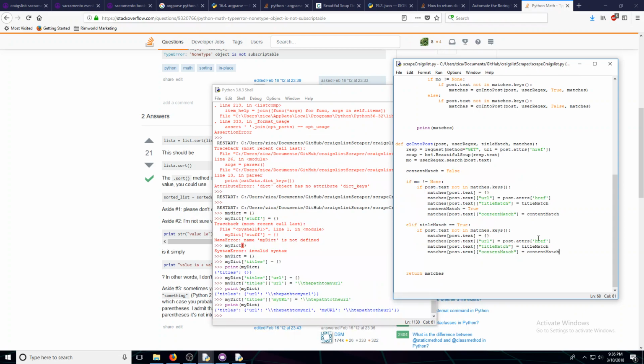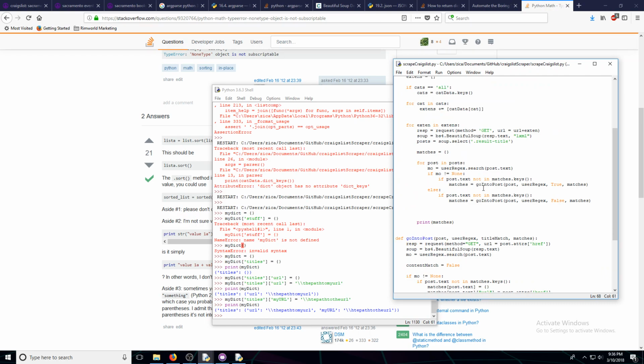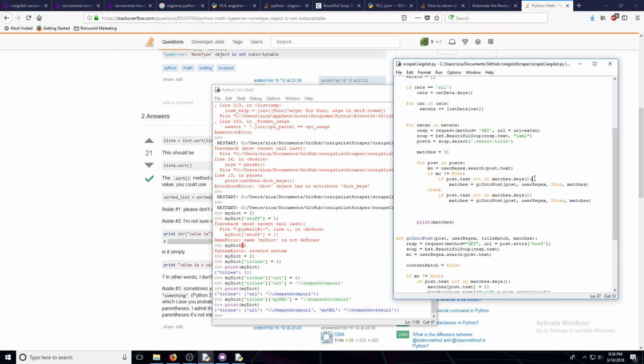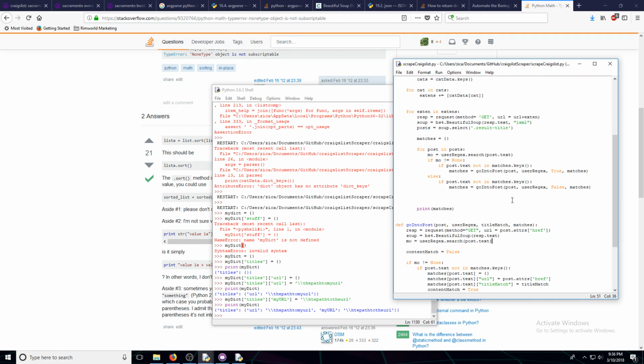So something was going on right there. Some infinite loop maybe? For posts and posts, I mean, for extend and extends, I mean, not sure exactly what's happening there. I think we didn't pass in response here, because we have response.text here. We didn't pass in URL.